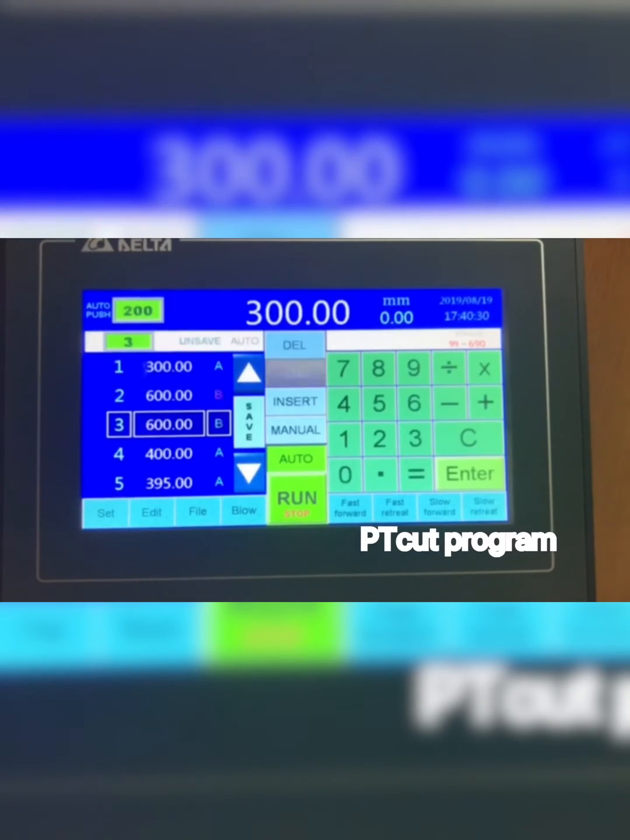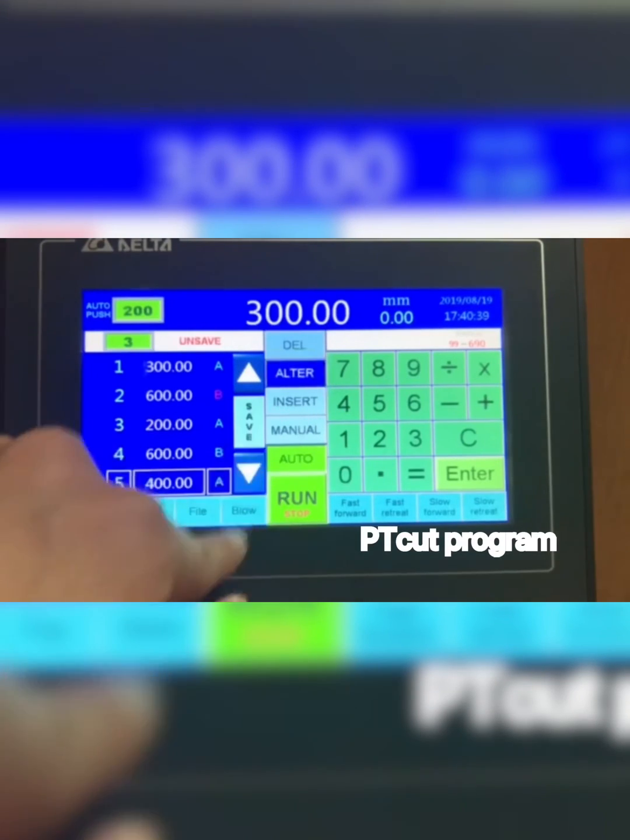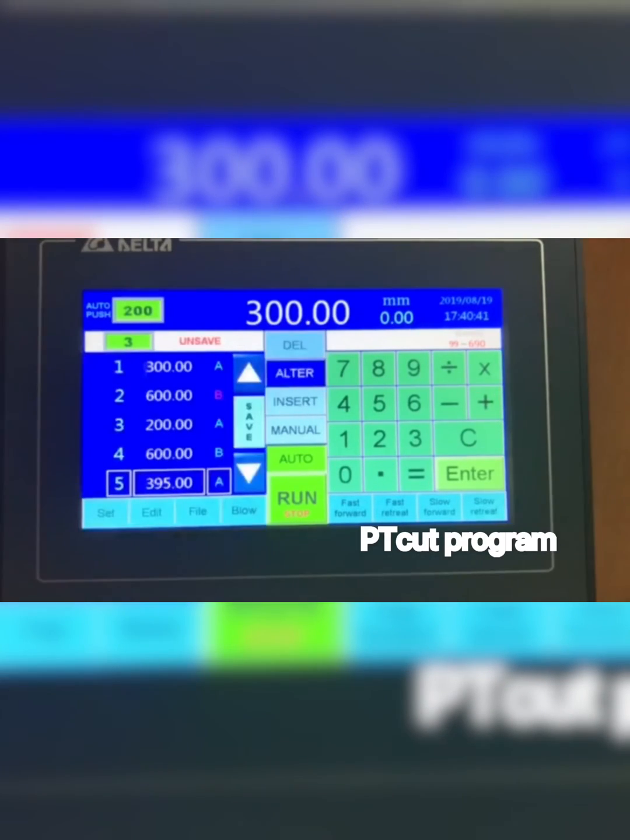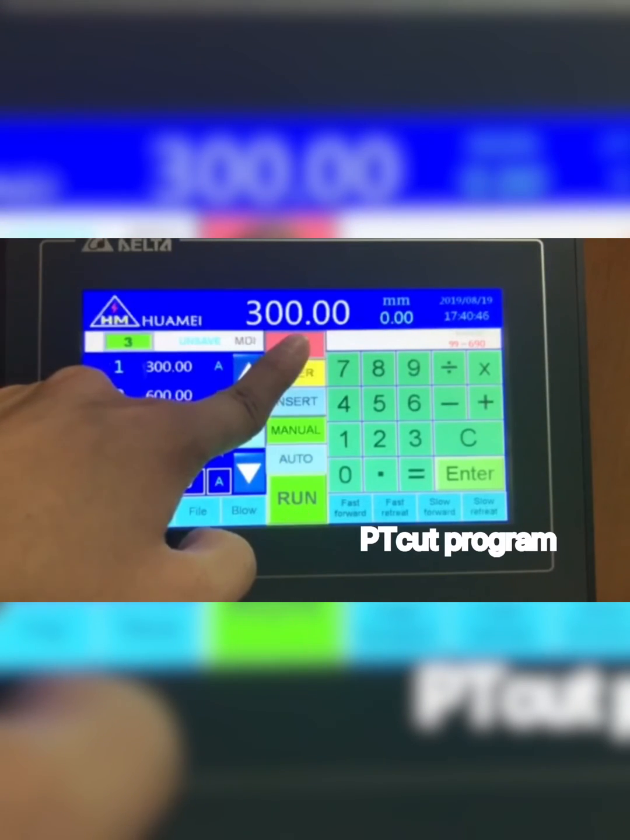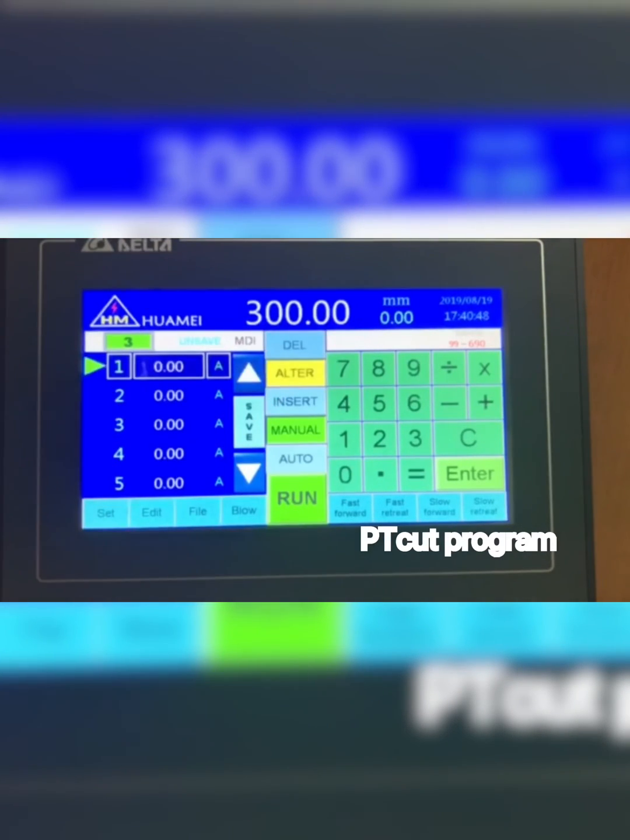In the process of inputting data, if you want to insert a row of data, press Insert. If you want to delete a row of data, press Delete. Long press Delete. It can delete data of the whole group.